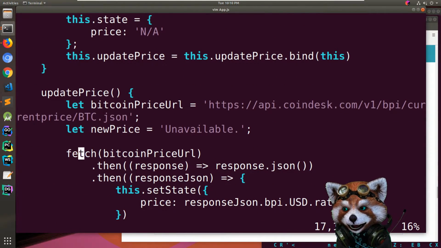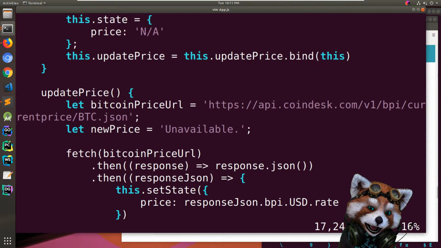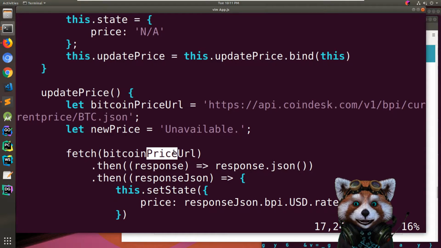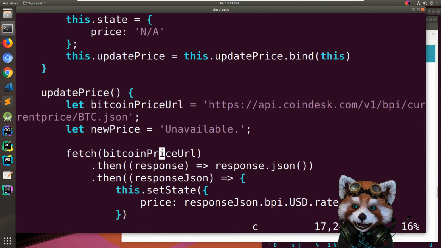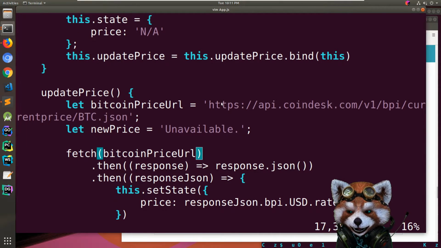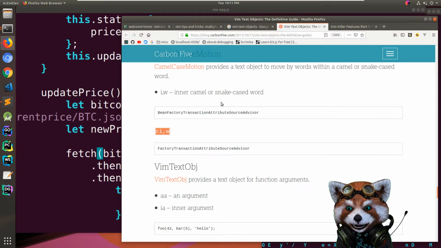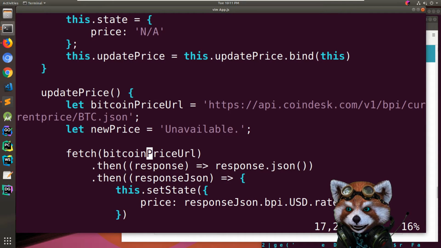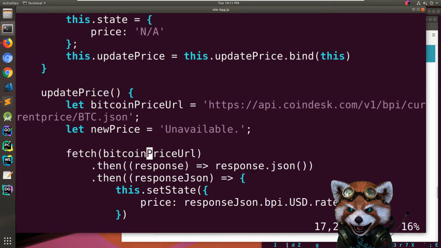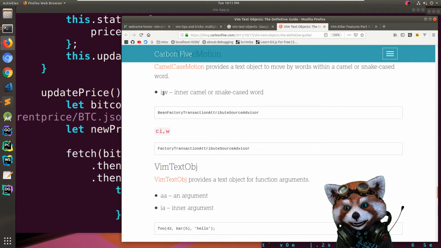Okay, so I got a camel case word. I'm right in the middle, and I guess I would say, okay, I only want to change the word price. So I'm going to say change inside my camel word. No, that didn't work. That actually didn't work at all. What happened? Change inside comma. No, it doesn't. It breaks.